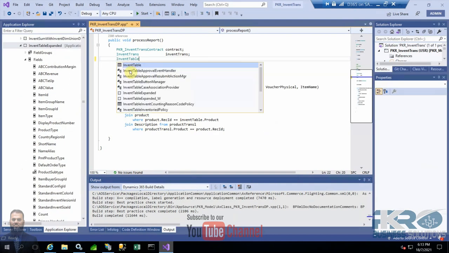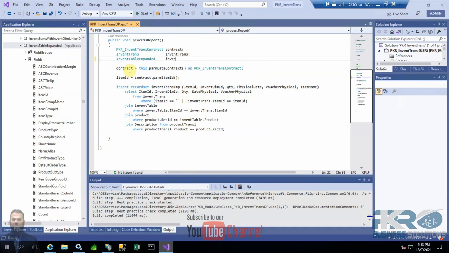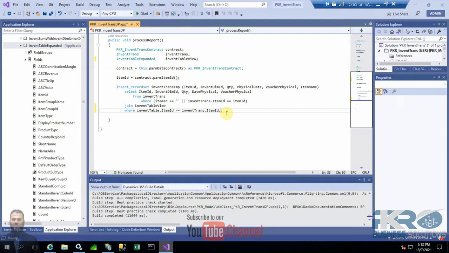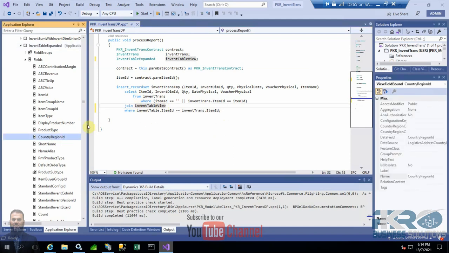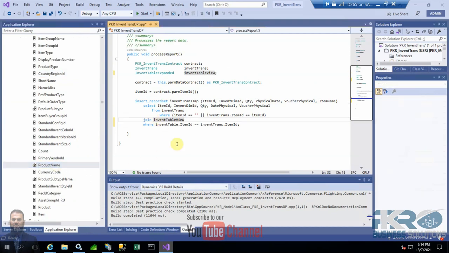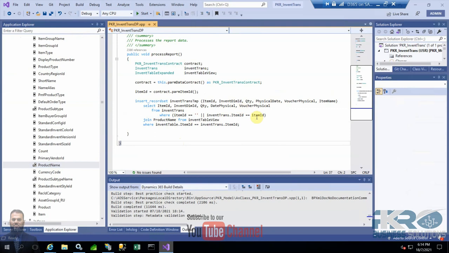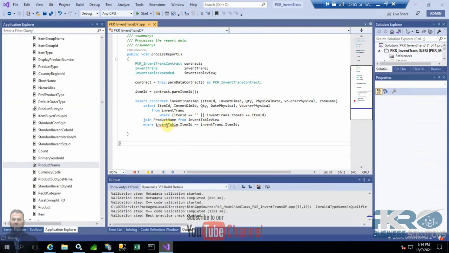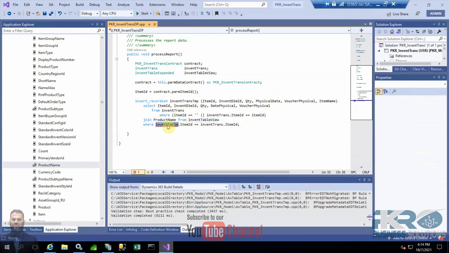So the product name I will fetch from the InventTable expanded view itself, which has taken care of multiple complex joins from multiple tables. So this InventTable I will declare as an InventTableView. Previously I tried to join multiple tables, but that is not working fine and it is also not feasible for you guys. So make the code simpler. I will just declare this view where the product name is there. You can see it here, product name is available in this view. I will join this view and also select the product name field from it, and the join condition will be InventTableView item ID to InventTrans item ID.